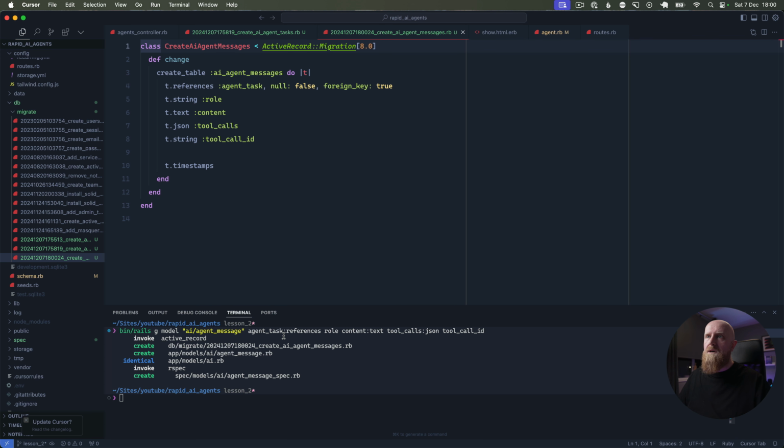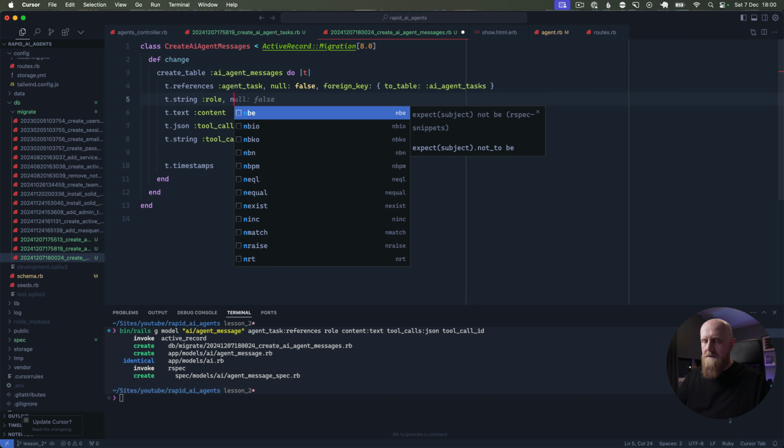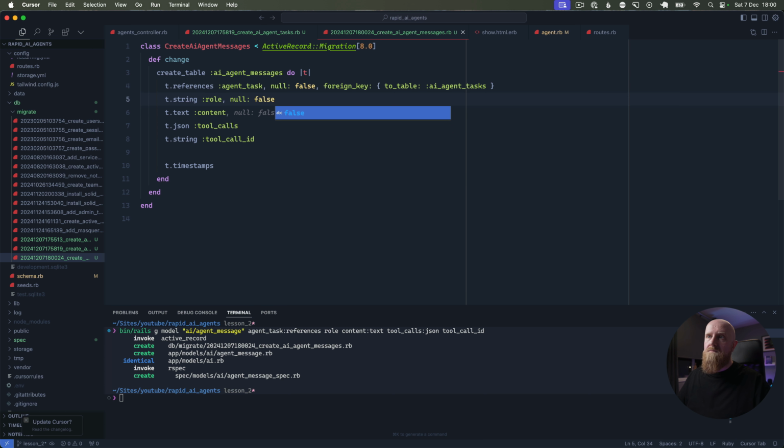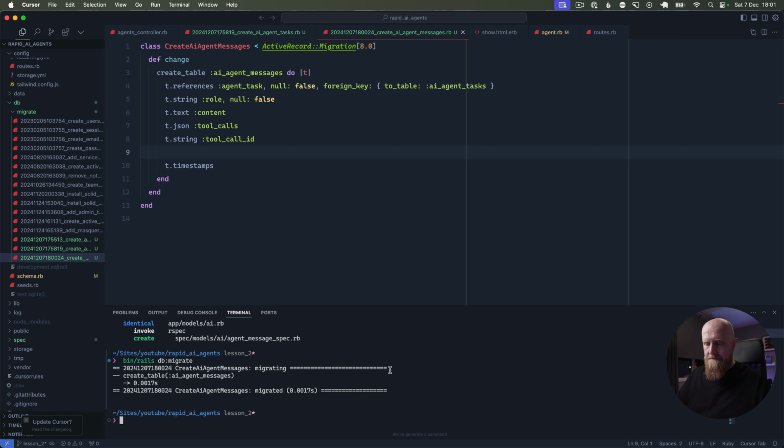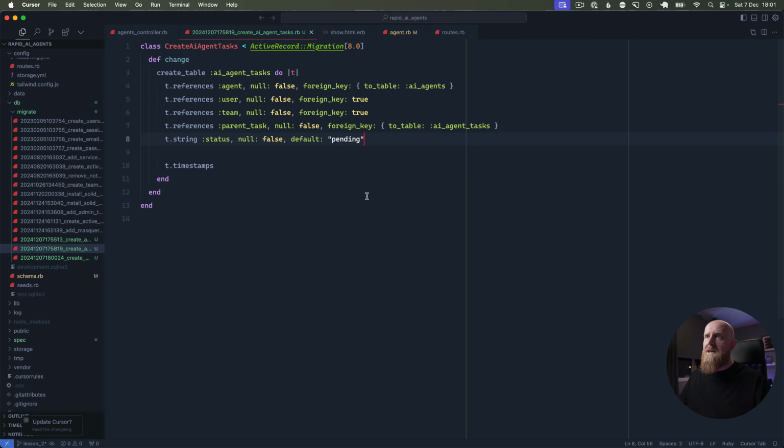So if we go to our agent messages, we've got agent task, and we just need to make sure this is to table to reference it correctly. Role, we're going to say null false. We always need a role. And for everything else, we can allow null, because depending on the message type, content might be blank, tool call ID might be blank, tool calls might be blank. So for now, we'll just save this and leave it be. We can run our migrations again. So we should have all our models set up now.